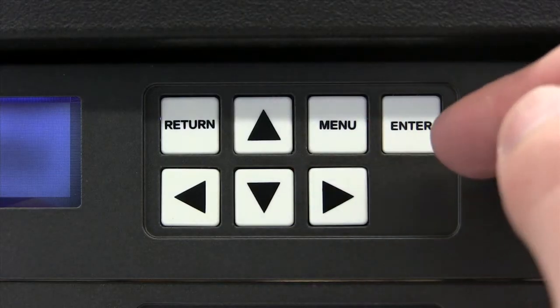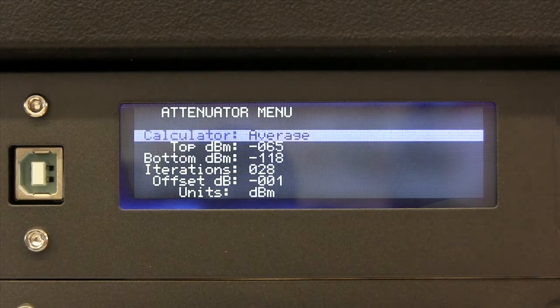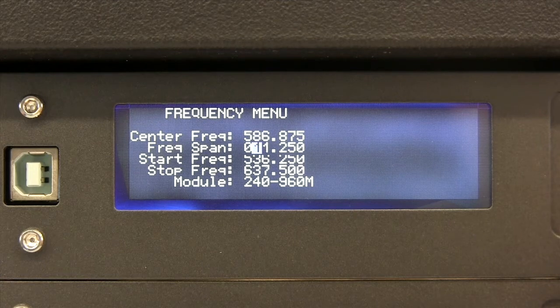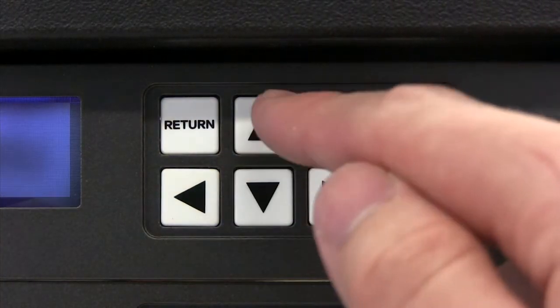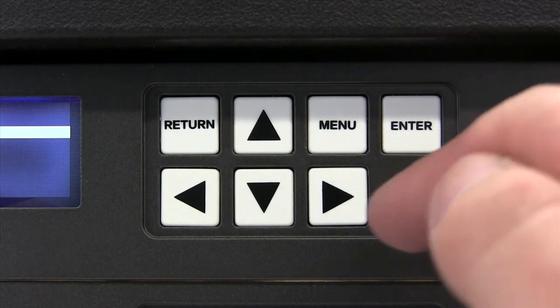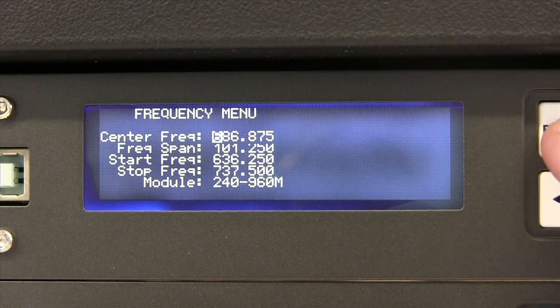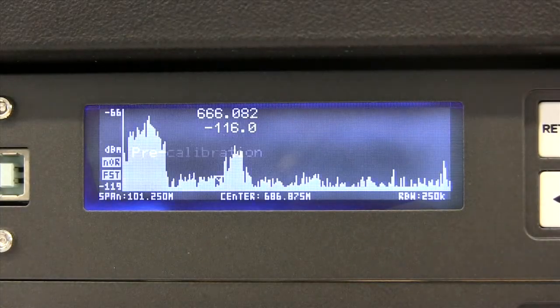For options with preset values or settings, change available options by hitting Enter again. For options that require numbers to be manually entered, use the left and right arrows to select the decimal unit, and the up and down arrows to select between 0 and 9 within that unit. To return to the menu while changing an option, press Return. To return to the scan from a menu, press Return. There are three menus available: the frequency menu, the attenuator menu, and the configuration menu.